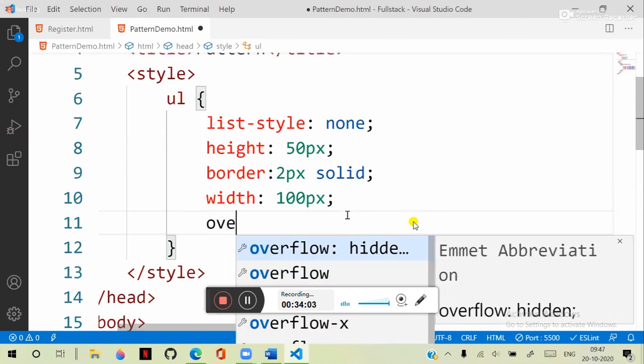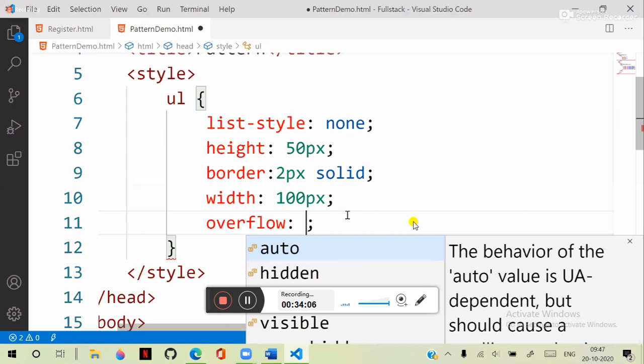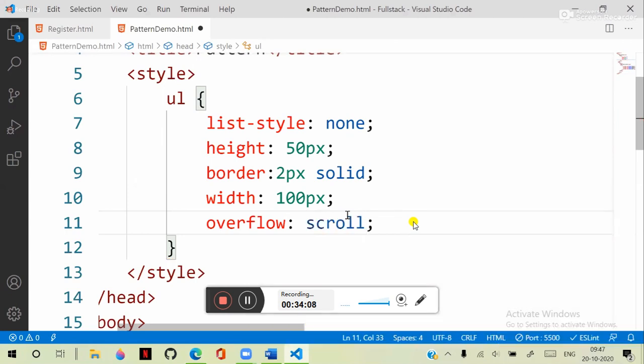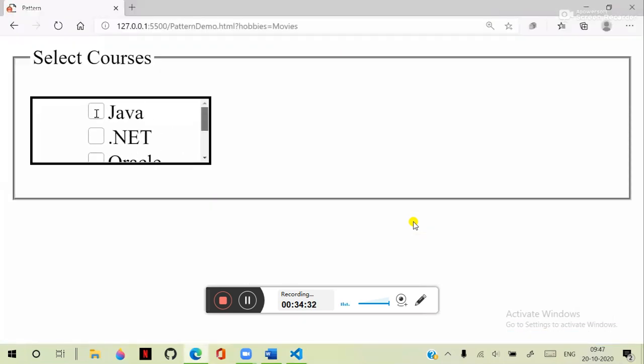Then we will write overflow as scroll. Or better you can give overflow, and select option from the list. So this is a checkbox list. You can select like this. You can scroll and you can select like this.